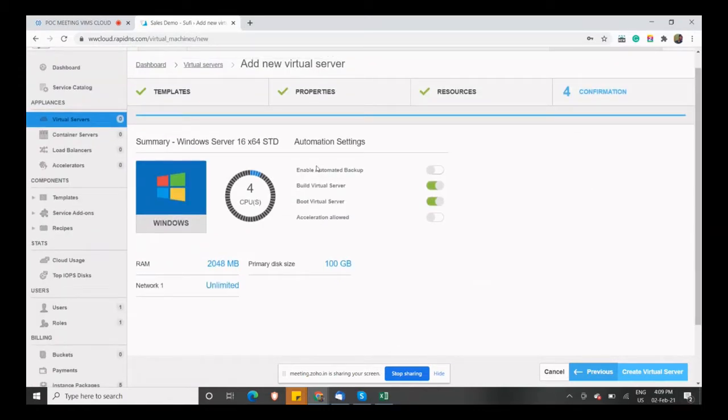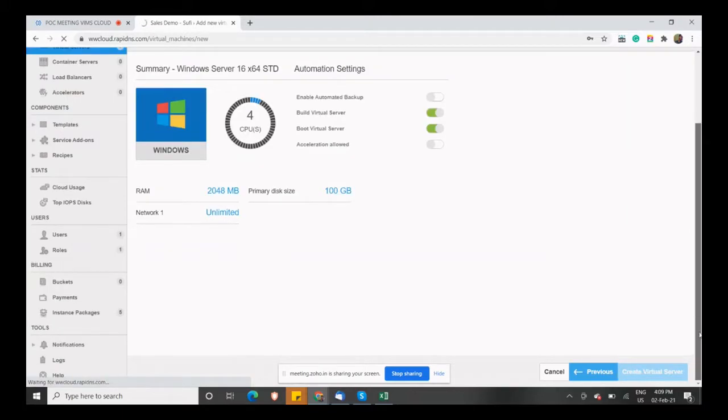All right, this is a summary before provisioning this machine. This is the specification of the server, like 2048 MB RAM, I'm sorry, MB and not GB, and the size of this virtual machine is 100 GB. You can click on create virtual server.